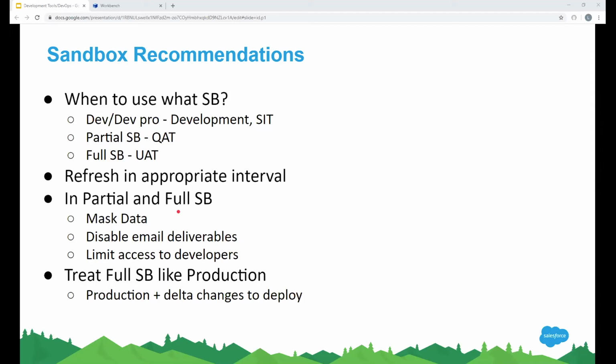Salesforce recently launched a product called Sandbox Mask, but there are a few open source and some AppExchange products available there. A few of them are paid, but I recommend to mask the data as much as possible, and always disable email deliverability in these two sandboxes, because we copy the values from production. So if you are not masking it, the sandbox will have the real clients' email addresses, and when you are testing any email notification or outbound kind of thing, you might send an actual email from your sandbox instance, which we should not do at any cost.